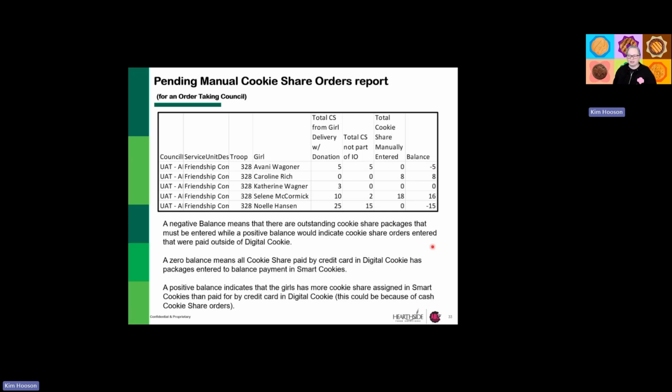The negative balance means that there are outstanding cookie share packages that must be entered, and then a positive balance would indicate that her cookie share orders have been entered that were paid for outside of Digital Cookie. A zero balance means that all of her cookie shares that were paid by credit card on Digital Cookie have been entered, and so the balance payment balances.